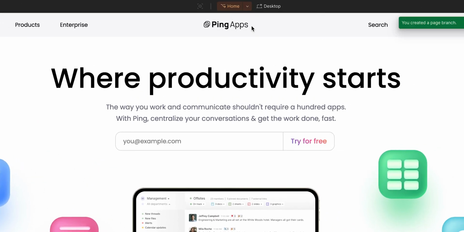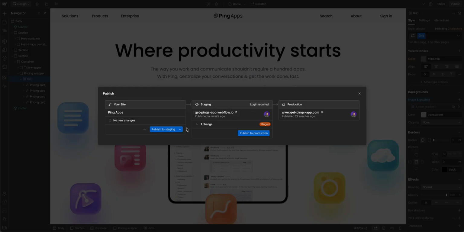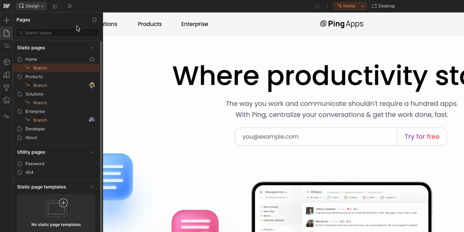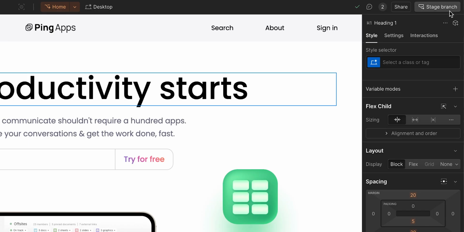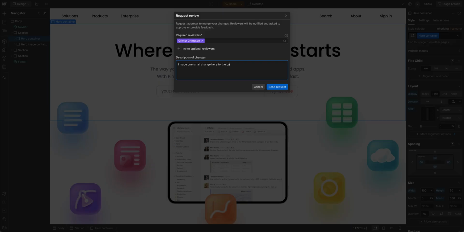A page branch gives me a separate copy of this page that I can safely design on without impacting the main site, even if the site is published while I'm working on my branch. And I can work on my branch while Bailey, Stacy, Greemer, Meg, and Hosanna are working on other branches. And I can even create a branch for a brand new page. When I'm done working on my branch, I can safely stage my page branch and submit it for review by Greemer before we merge the branch and then publish it to production.